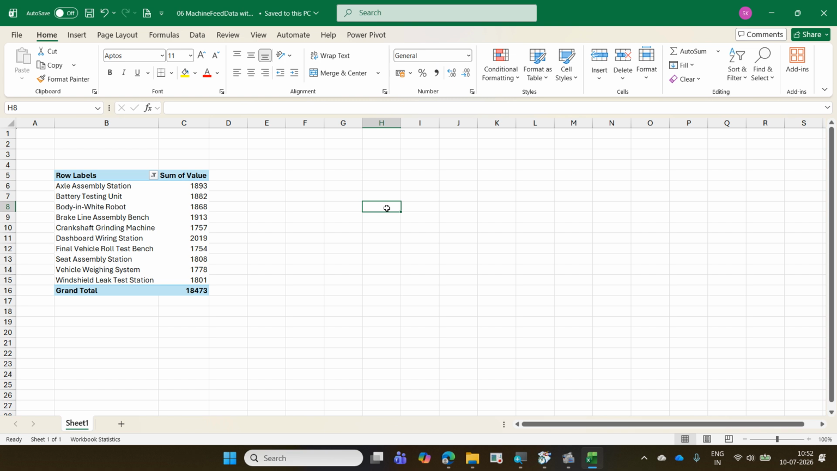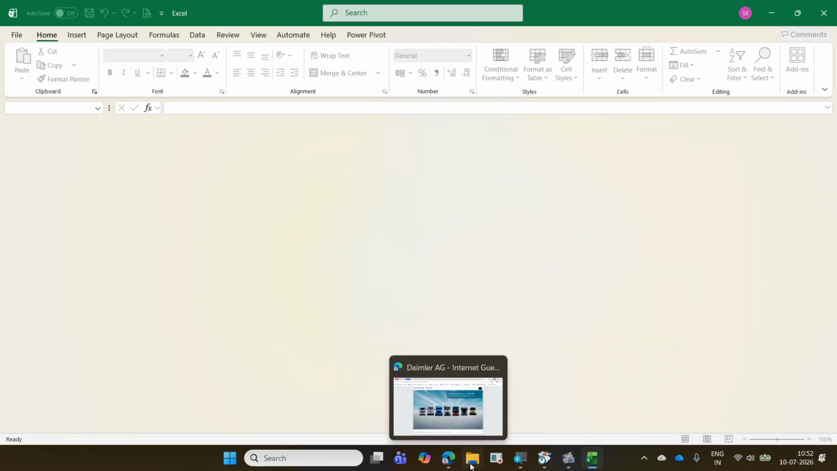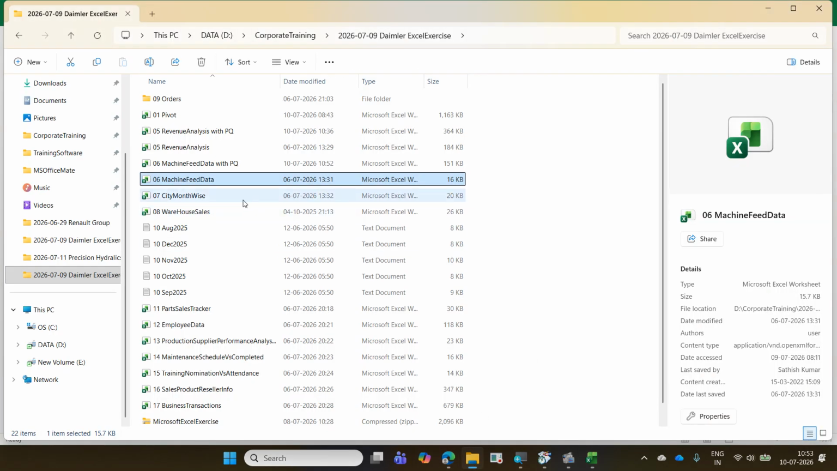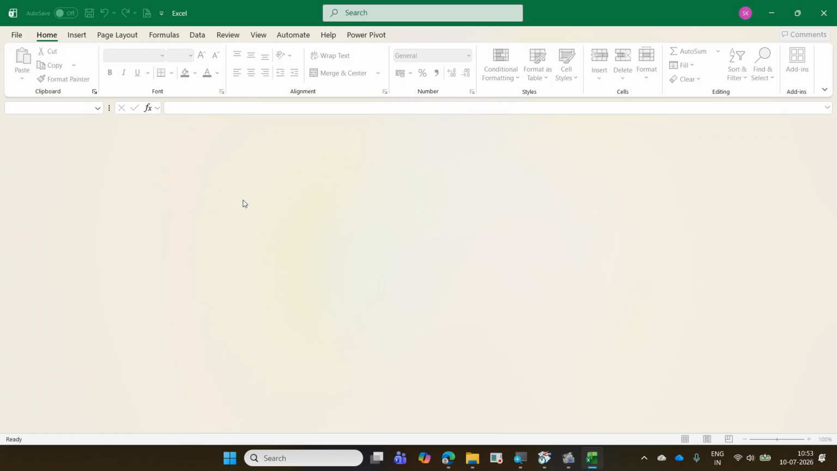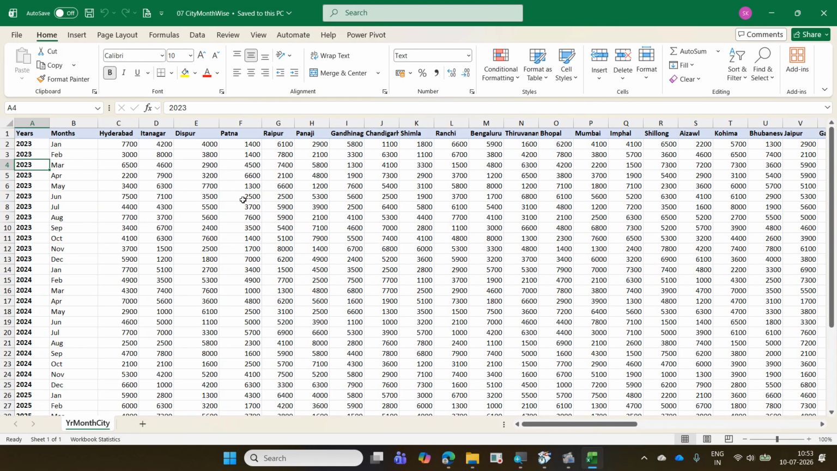07 city month wise. We have a table where we can see years, months and city names. Unfortunately, city name should not be the heading of your table. City name should be your data. We should have only 4 columns: years, month, city and the amount, the value.